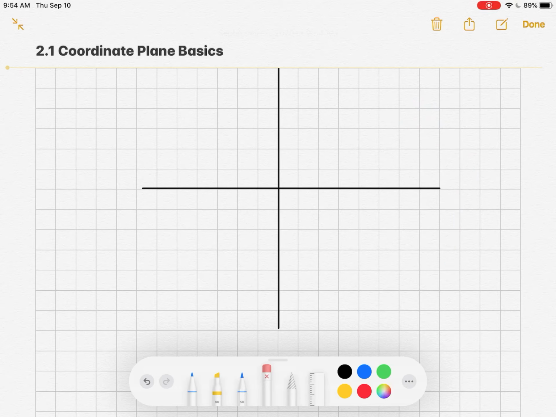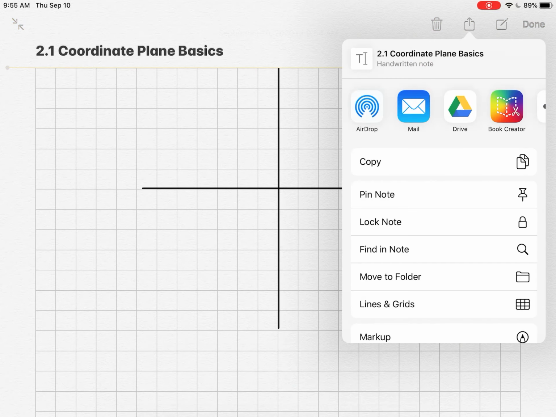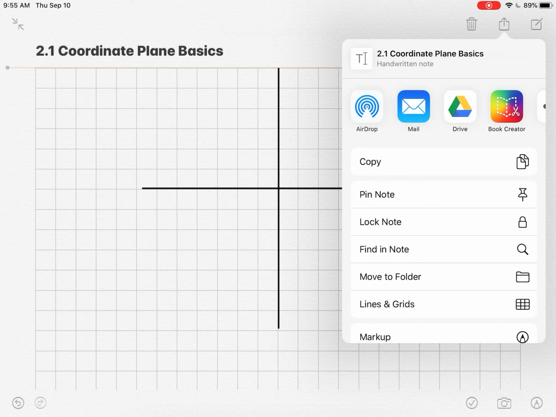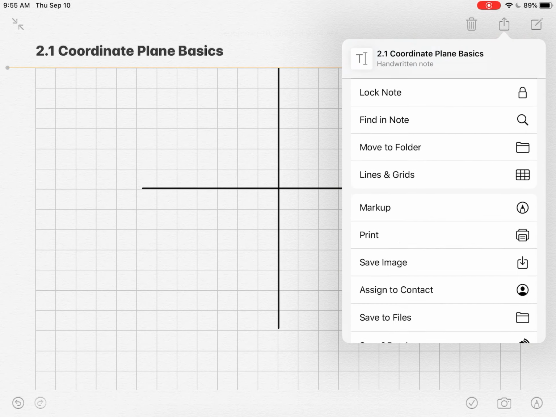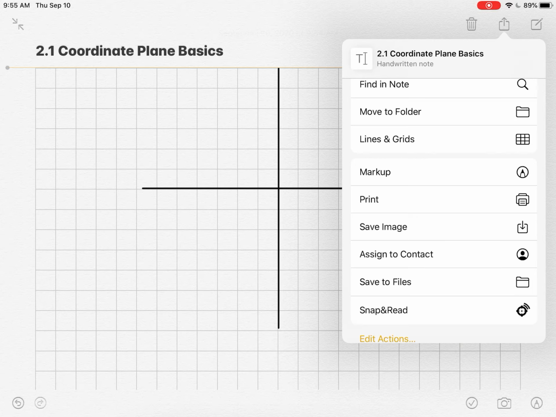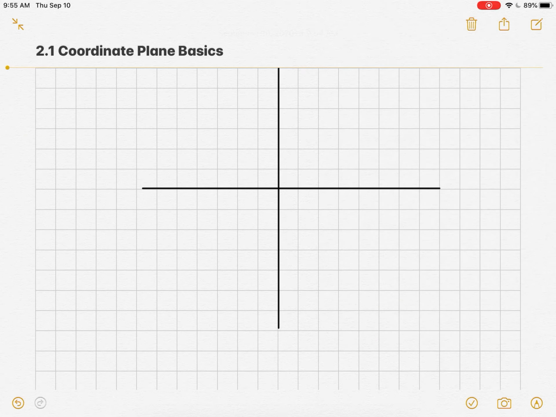All right, so use this for your notes. When you're done with your notes, remember that you're going to export it by saying save to files, and then from files you'll be able to upload that into Canvas for your grade for your notes. All right, that's it for your note.